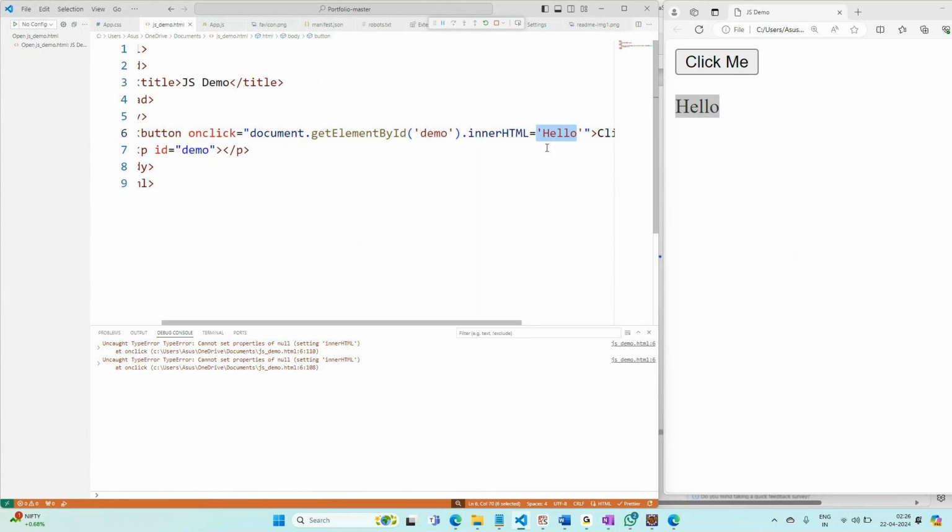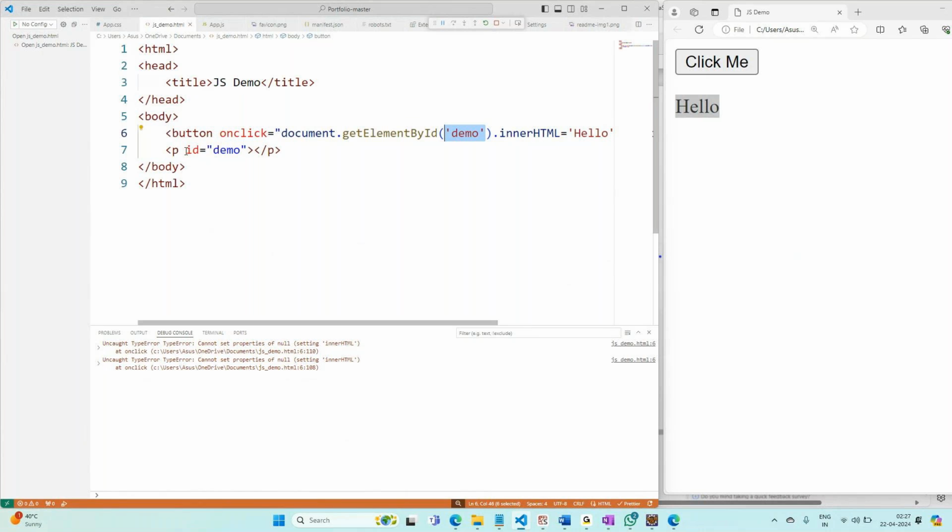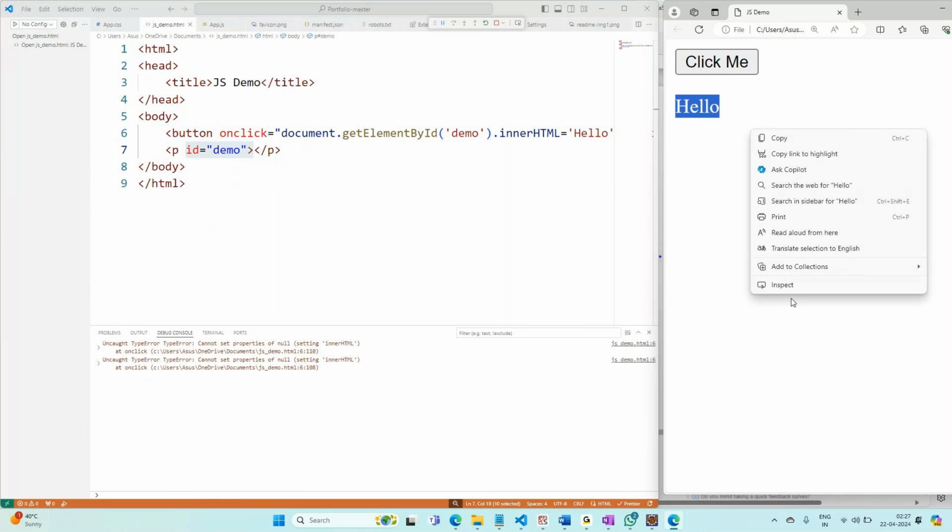From the innerHTML. So from where am I getting here? I'm getting it from the innerHTML where that hello is copied. Copied in the demo ID. Who is having the demo ID? The paragraph. So this is which section? Paragraph section. Okay.